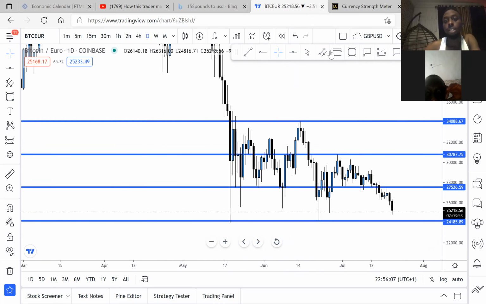Do you observe anything from these 1, 2, 3, 4 lines I've drawn? This is a daily time frame, so this time frame is big. If you observe now, it's as if they are of equal length. I didn't measure them. From here to here, it's as if it's equal. From here to here, it's equal with this. From here to here, it's as if it's equal.